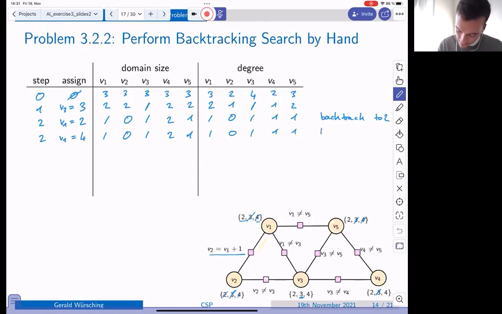So we can write down again backtrack. And now to which step? So since we have tried out all possible values that we have, or all remaining values for variable 1, we have to actually backtrack to step 1 again. So this means, yeah, exactly. Somebody wrote it in the chat. So we have to backtrack to step 1 again because there are no more possible values that we can try out in step 2.